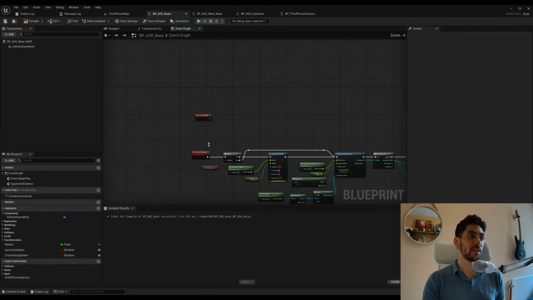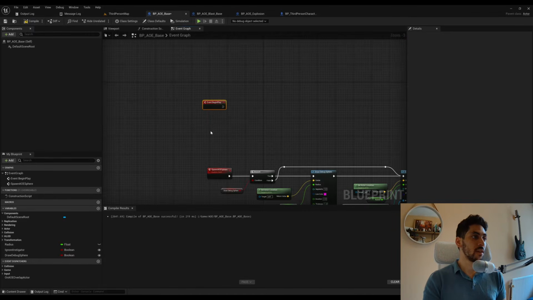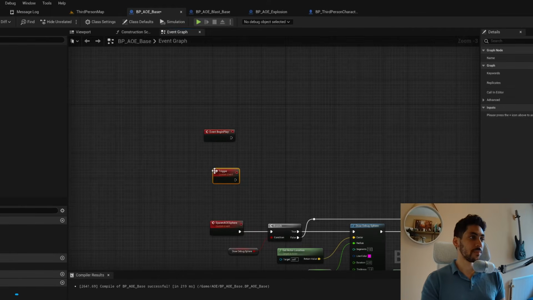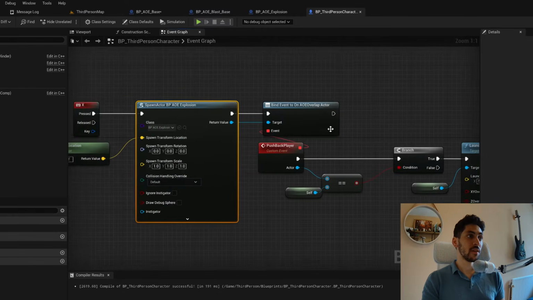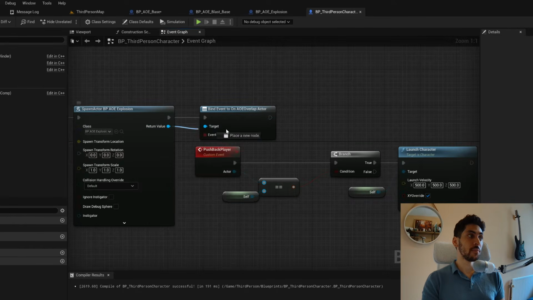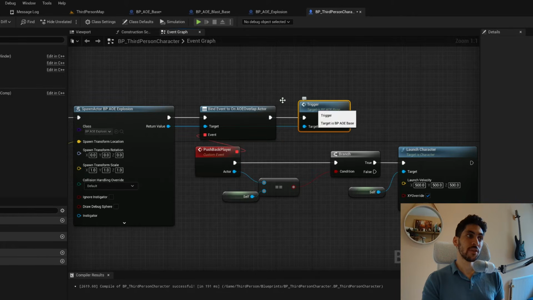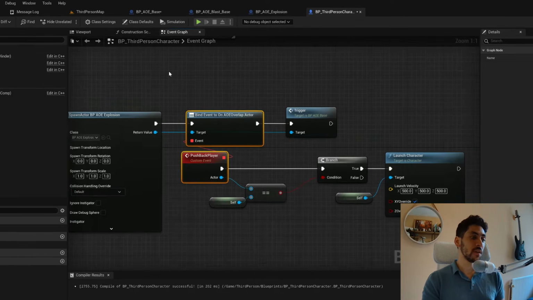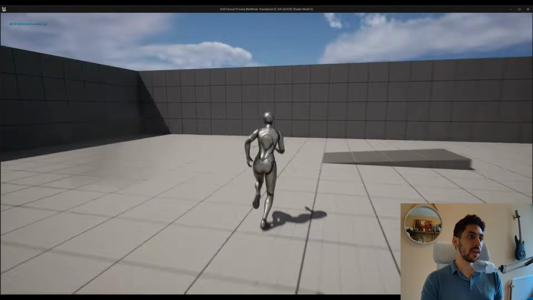So on begin play, we're not going to call this spawn AOE sphere. We're going to create a new event, call it trigger. And in this trigger event, we spawn AOE sphere. Now, the reason I'm doing this is because we want to manually trigger these blueprints. So for example, here, right after I bind, then I can pull off of our explosion and I can call trigger. Now I'm making sure that I'm only triggering after the binding is done, which is very important. Now let's see what this looks like. There we go, explosion, and I'm being pushed back.